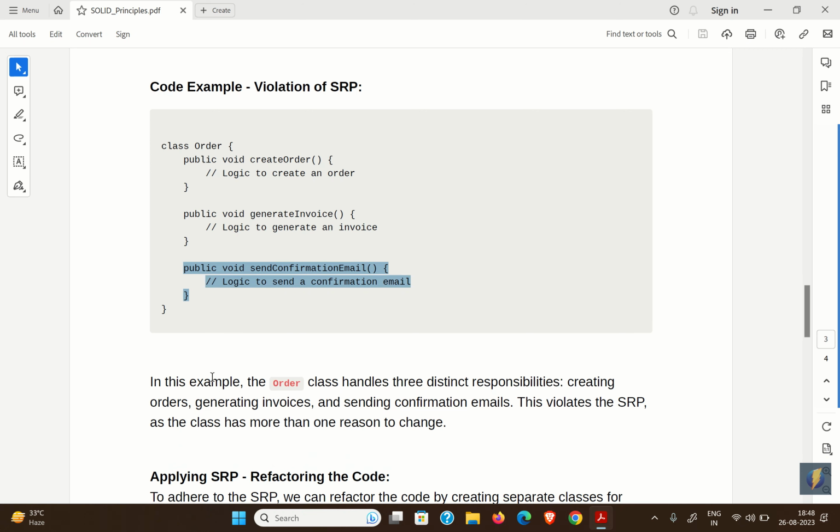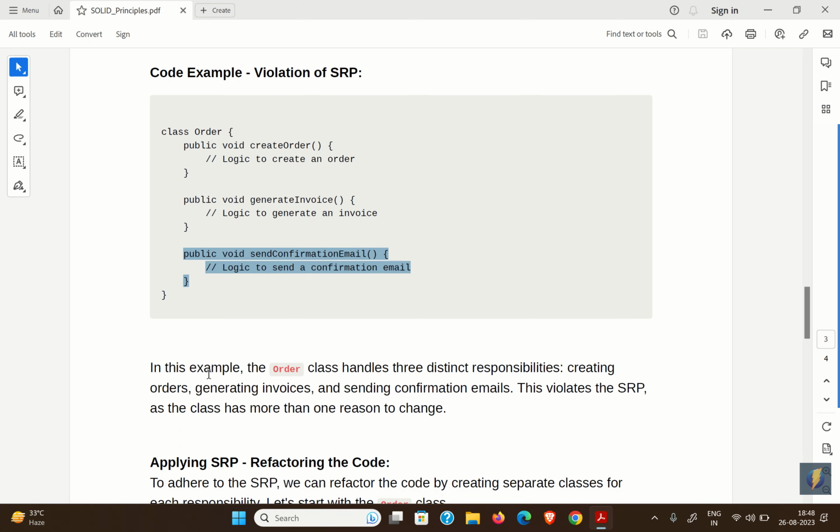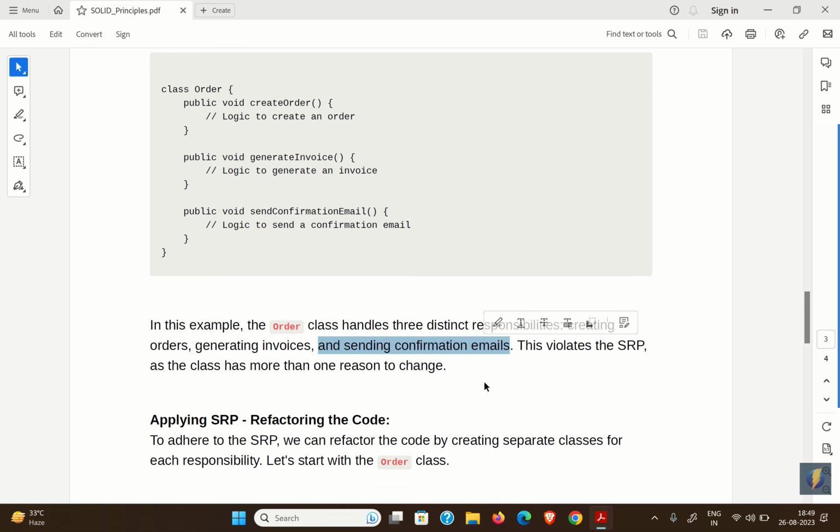So let's see how we can refactor this code now. In this example, we have seen we have an Order class. It is responsible for creating the order. It is responsible for generating the invoice. It is also responsible for sending the confirmation emails. So it clearly violates the single responsibility principle.